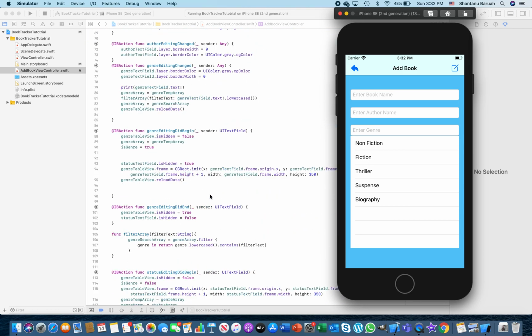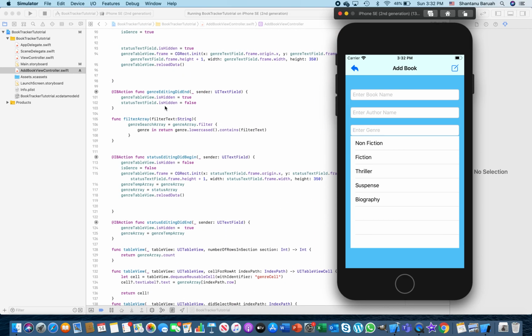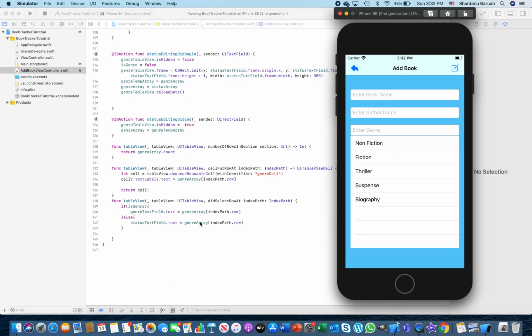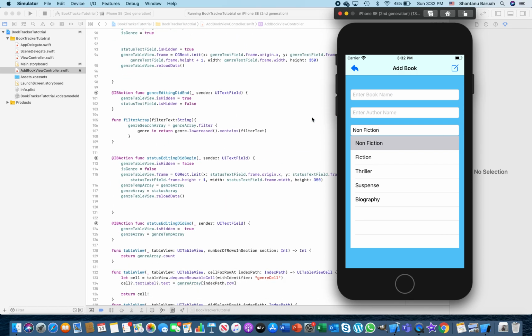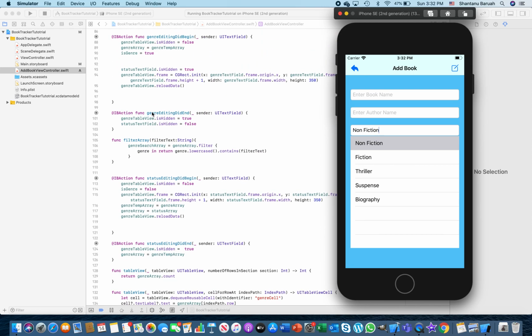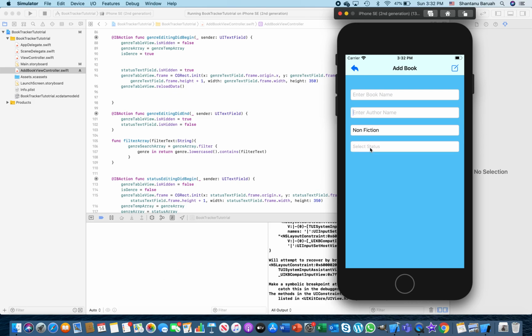So come here to the did select part. When I select, you know the genre is true. You have set it already at the beginning, when you clicked here, it is already true. You checked if it is true, this part is evaluated, so only the genre text field is populated, which is what is happening. You come out of it. When you come out, what will happen? That genre did end will be called, which is this one. You make the table hidden, but you make the status field visible. This is exactly what you have done.